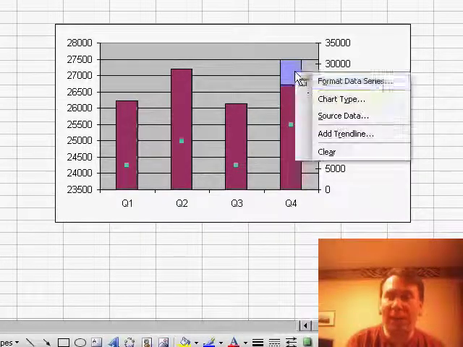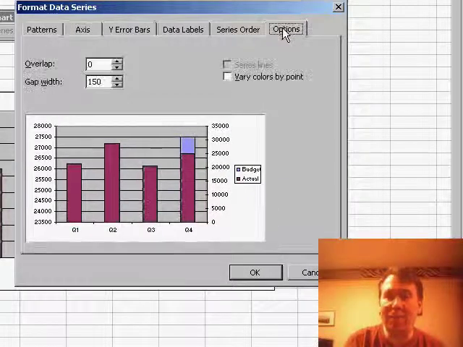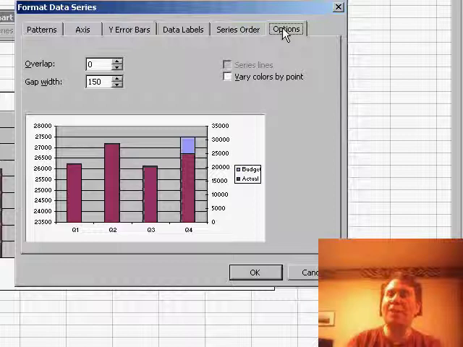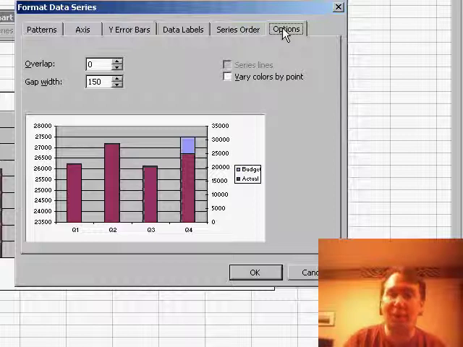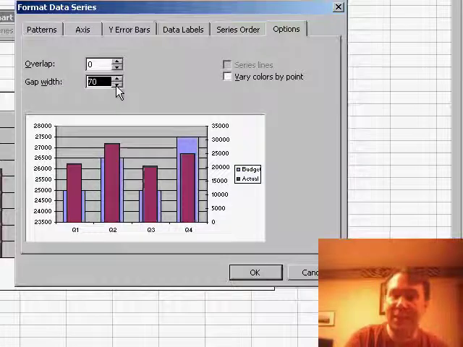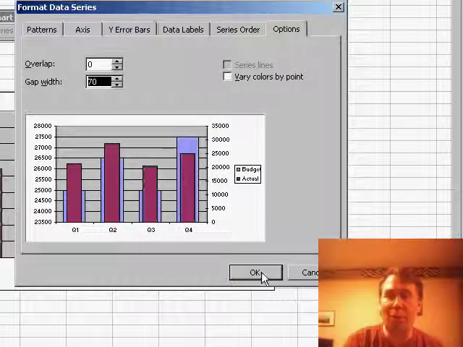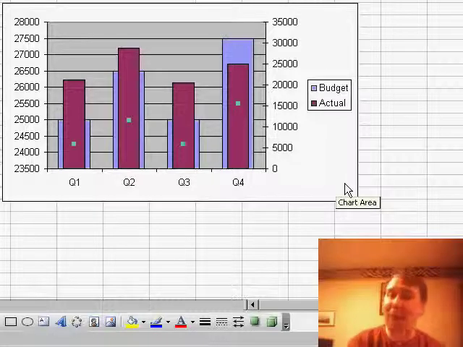Right click and choose Format Data Series, and then go to the Options tab. Here I want to change the gap width. By making the gap between the bars smaller, I'll actually make each bar wider. So I'll change this from 150 maybe back to 70, and you can see in the preview there it sort of works. We'll click OK. All right, and now we can see the 2 bars, but we're not done yet.